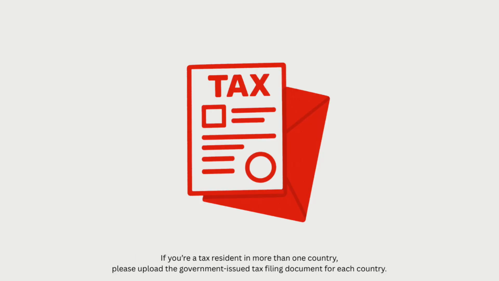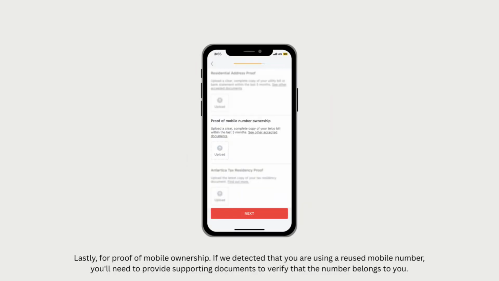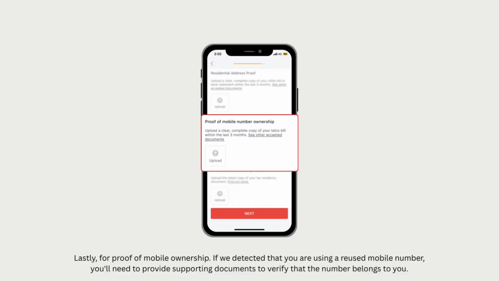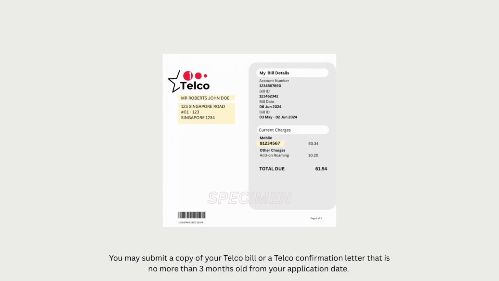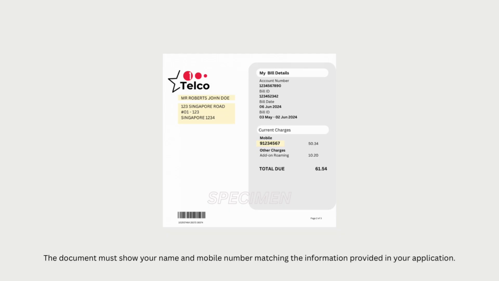If you are a tax resident in more than one country, please upload the government-issued tax filing document for each country. Lastly, for proof of mobile ownership, if we detected that you are using a reused mobile number, you'll need to provide supporting documents to verify that the number belongs to you. You may submit a copy of your telco bill or a telco confirmation letter that is no more than 3 months old from your application date. The document must show your name and mobile number matching the information provided in your application.